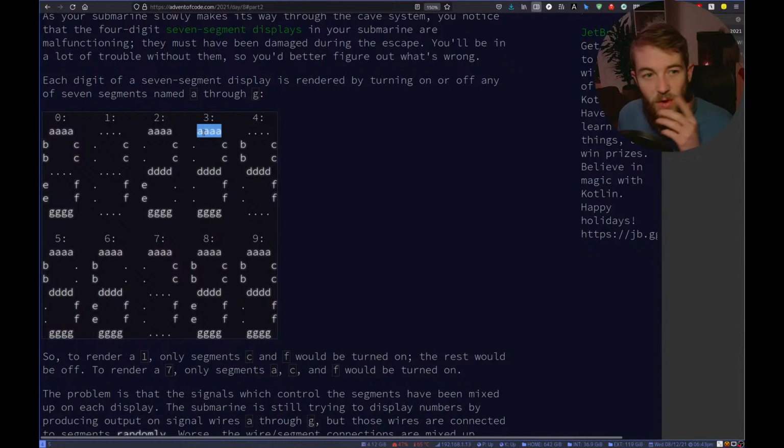So we can find the 1. We can figure out the difference between a 2, 3, and a 5 fairly easily. These are all the same length. So 2, 3, and 5 are the same amount of segments.